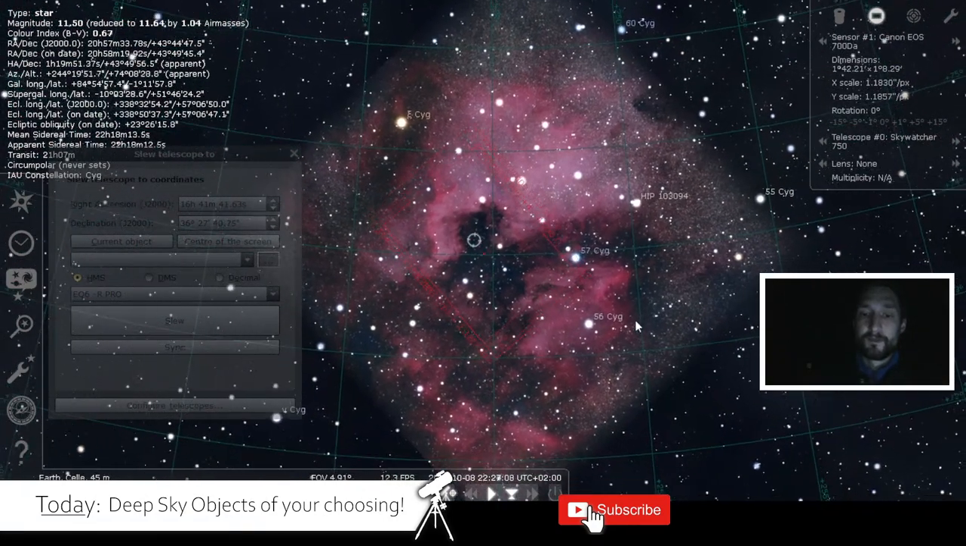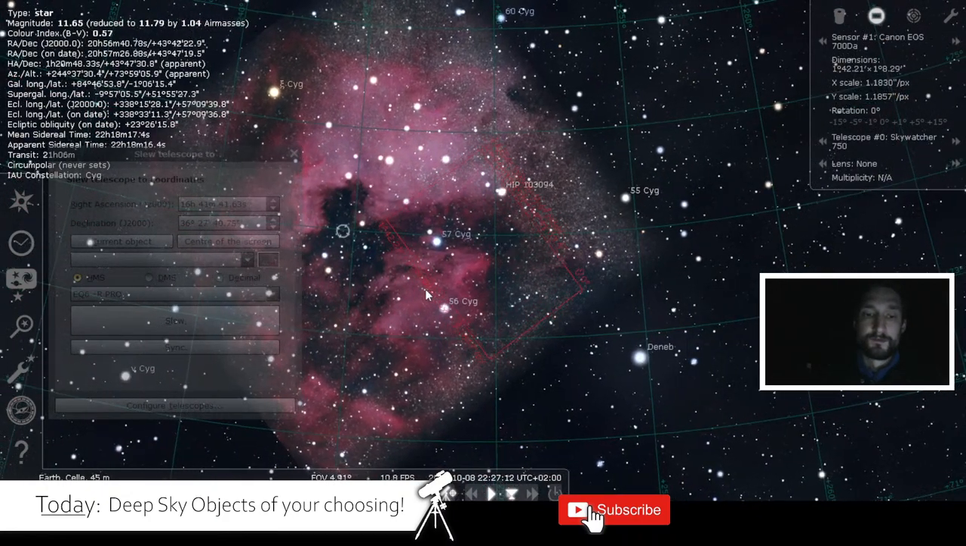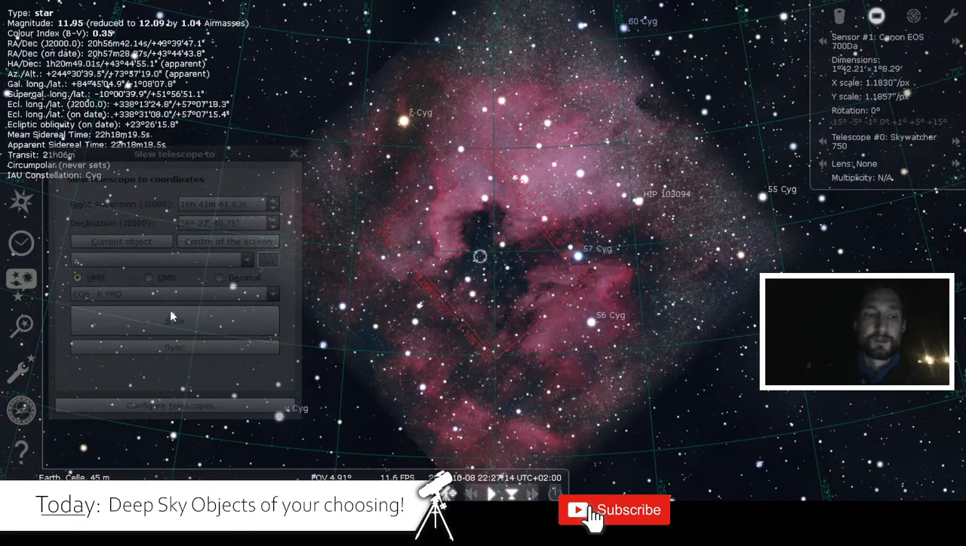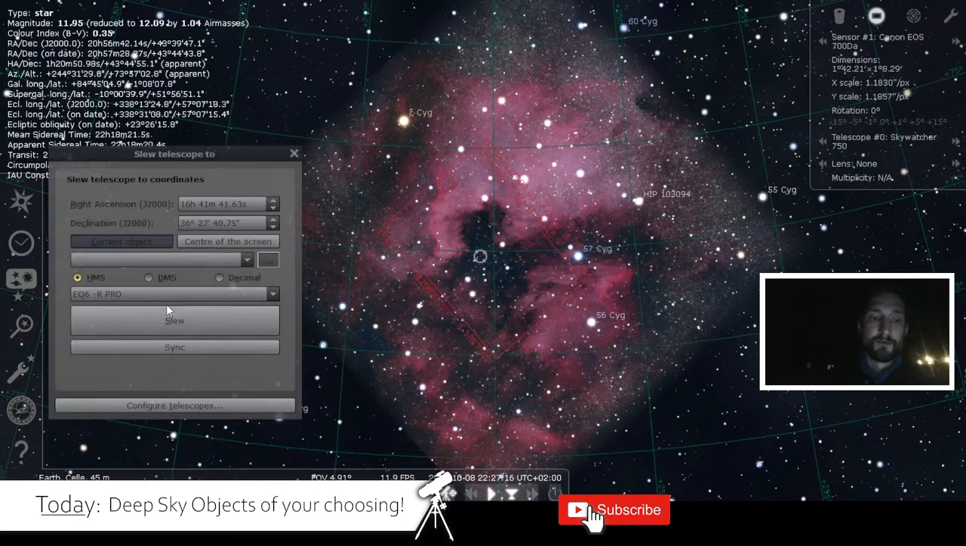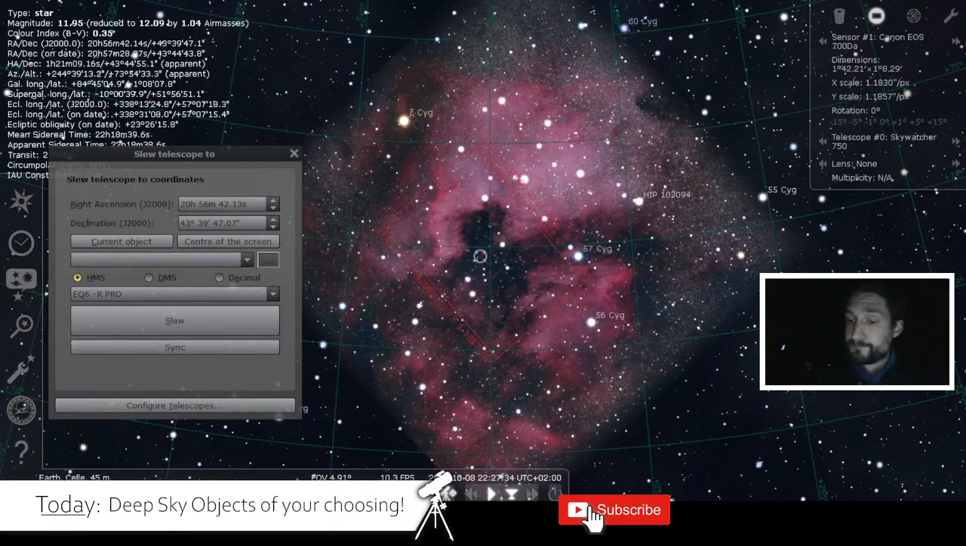But I think we will choose this region over here to see some nebulosity, maybe. I can't promise you that we will see any cool details of the nebula, because with Bulb, 3 minute exposures, I don't know. Let's try. Why not?